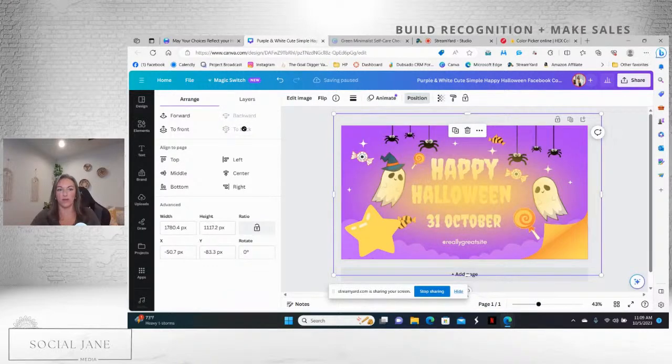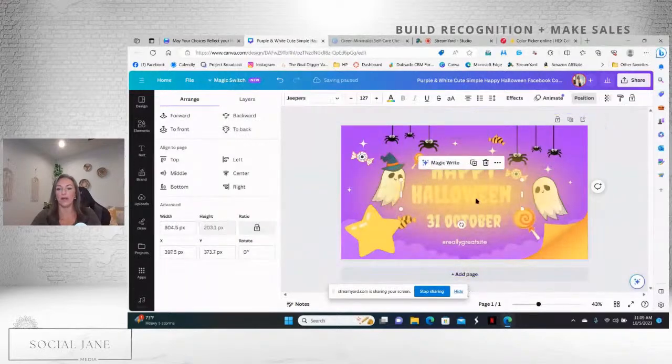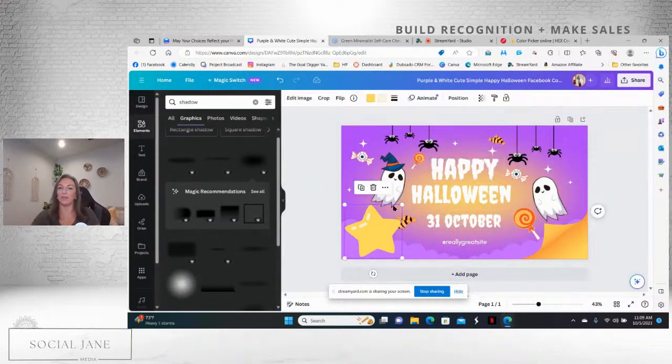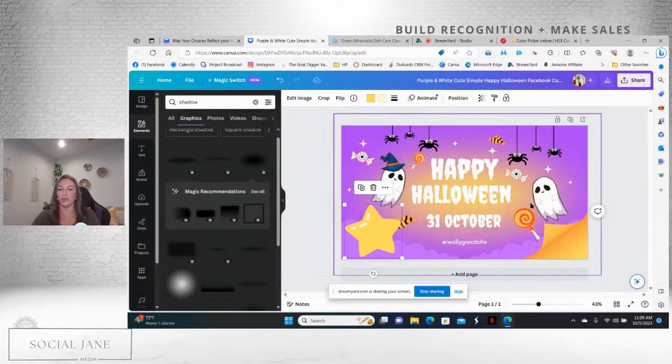Oh, let's go back all the way. All right. So now because it's washing out this Halloween. Oh, there we go. Okay. So you see, now I have a black shadow that I changed to this yellow orange kind of tint.